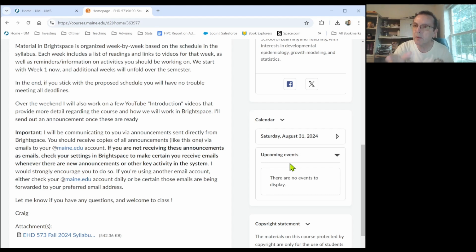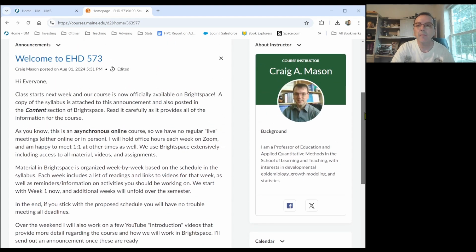Don't trust this because it doesn't necessarily show things that I haven't made available yet. So there are assignments coming, but because you can't see them yet, you're not going to see them on the calendar. As things become available, you'll start to see that. But it's all in the syllabus, so you don't need to worry about that.